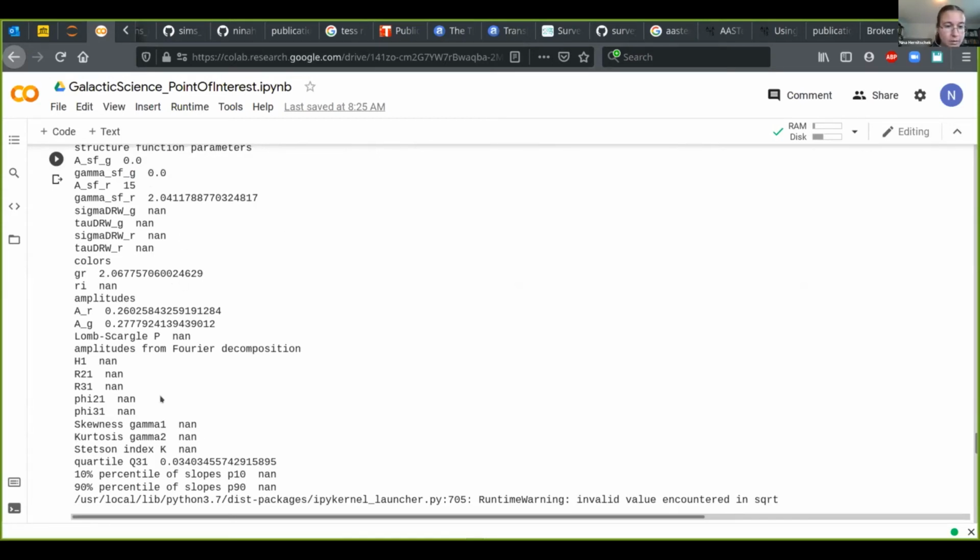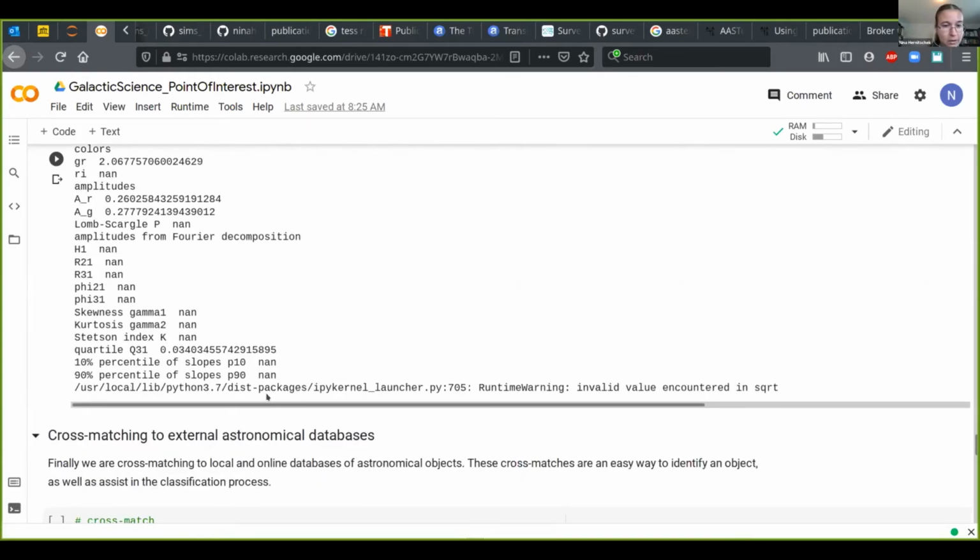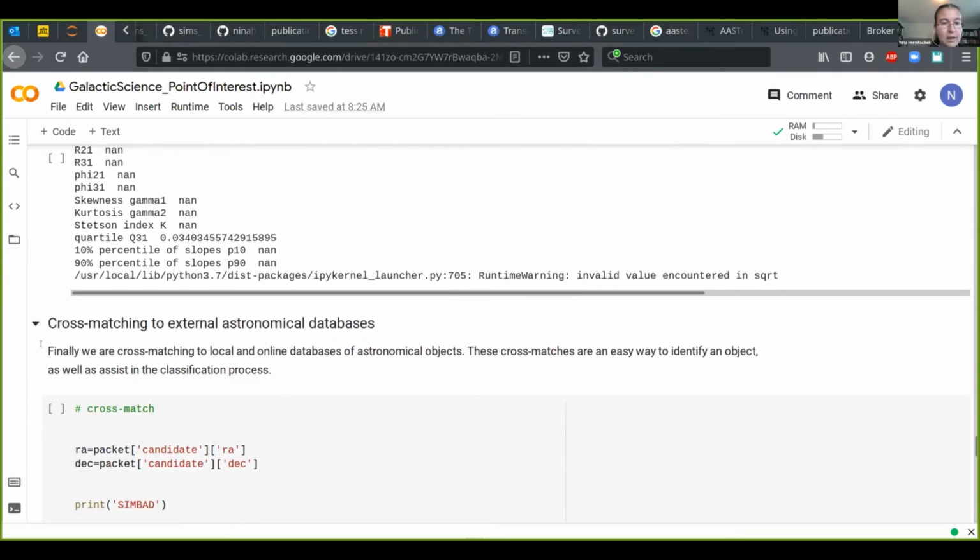So for true light curves, usually all or almost all of the features will be calculated and then will be fed to our classifier. The next step is we're doing cross-matching to the external databases. This is, for example, to find objects in close proximity to galaxies. This is important for doing, for example, supernova identification. And also we want to know what other databases think about certain objects. This is also used in the training process for the classifier.